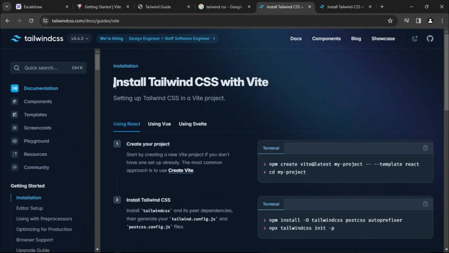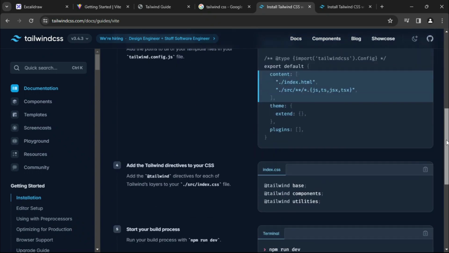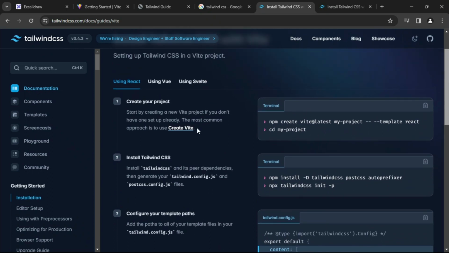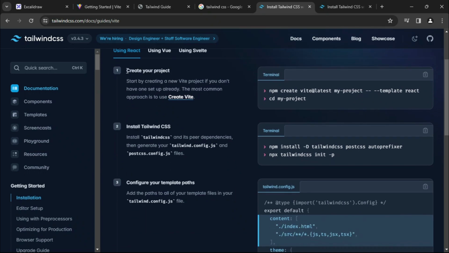This is the Install Tailwind CSS with Vite page. Here they have provided all these steps, which is very easy. We can follow these steps and easily install Tailwind CSS into our React app. First of all, they have told us to create your project, which we have already done using create vite.